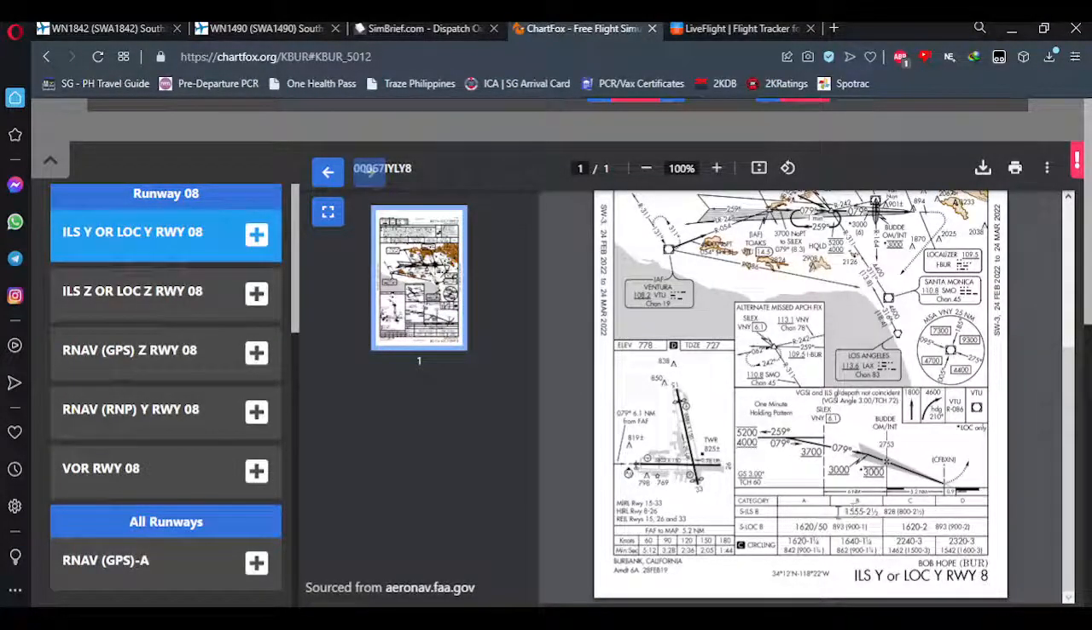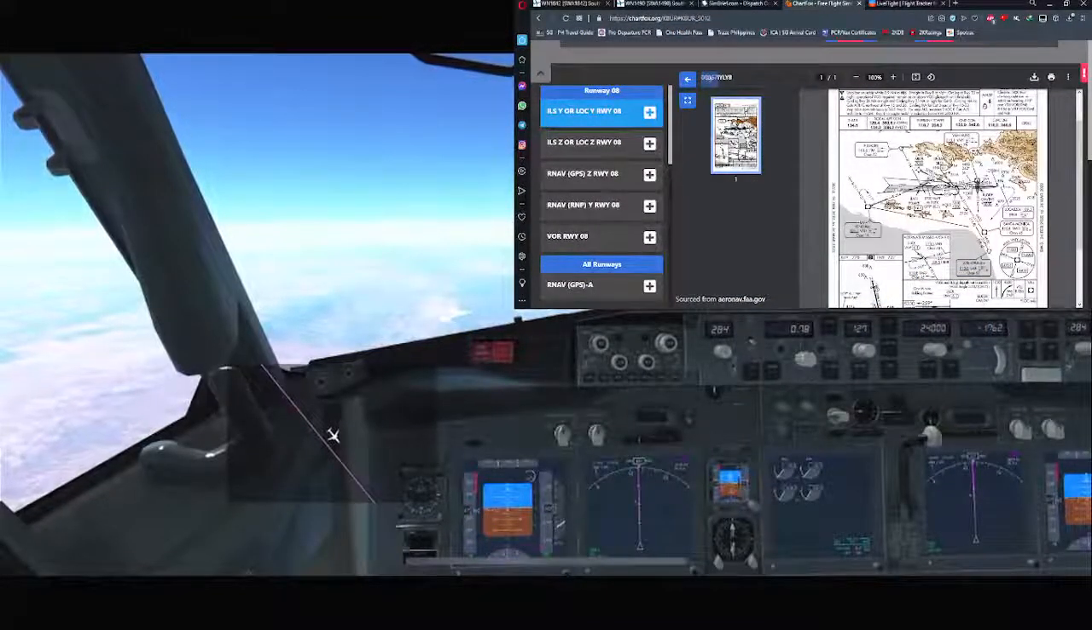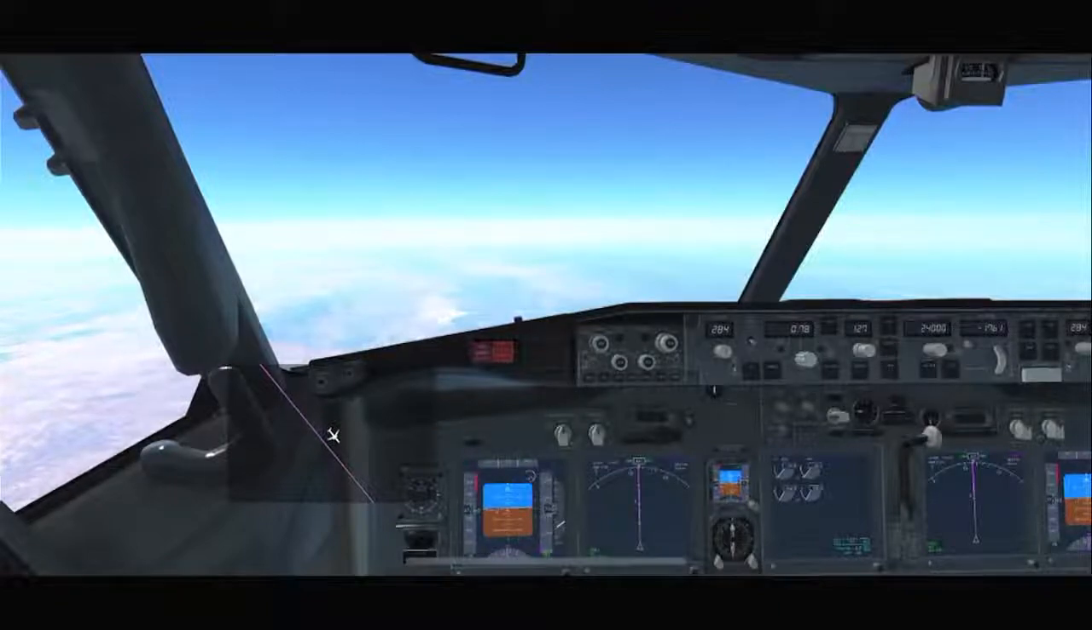And our minimums is 1,555 feet. We're now descending past flight level 310. So we're still quite a long way.